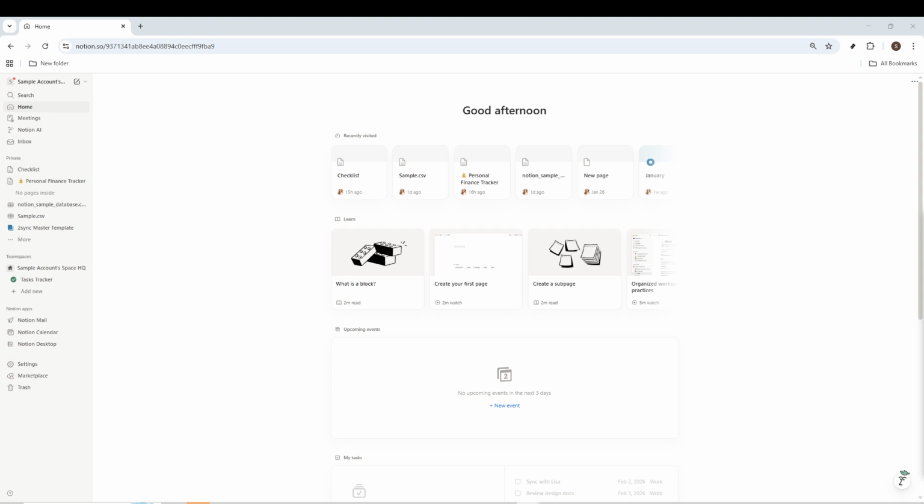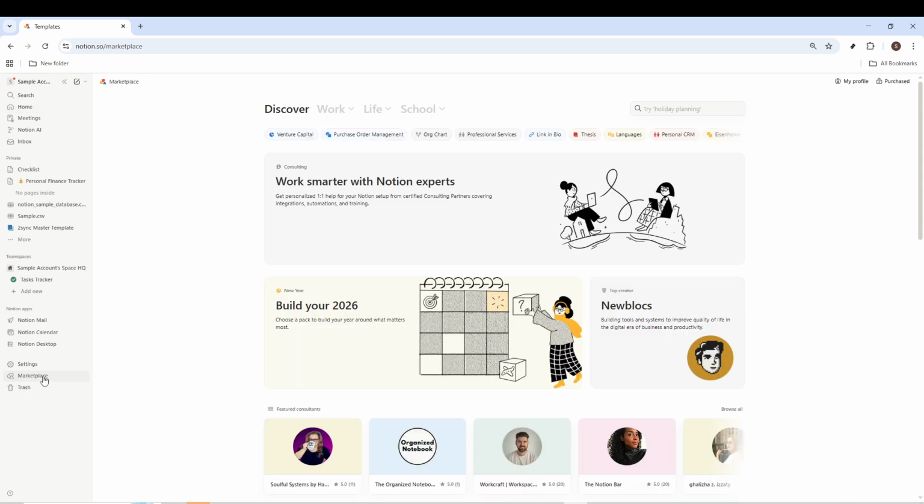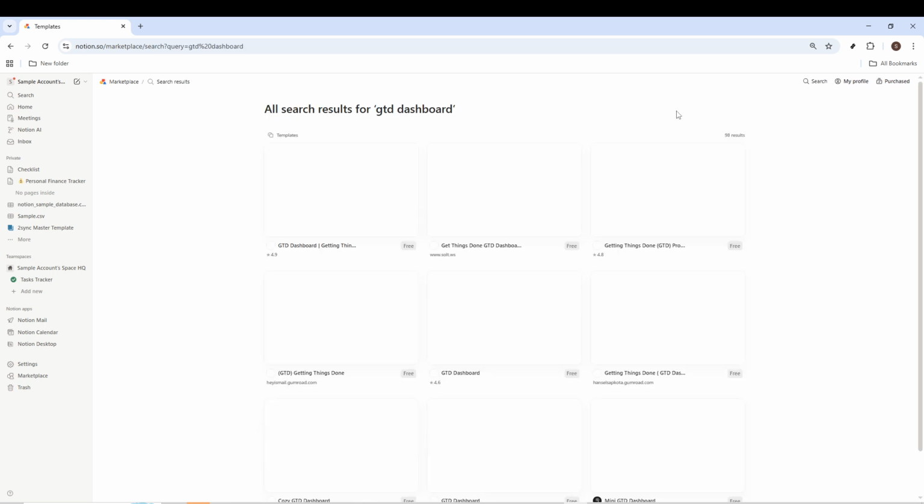To begin, open your Notion account and make sure you are logged in. Once you are inside your workspace, look at the left sidebar and click on Marketplace. This is where Notion stores templates created to help users get started faster. After the Marketplace opens, move your cursor to the search bar at the top and type GTD Dashboard, then press Enter to view the available templates.